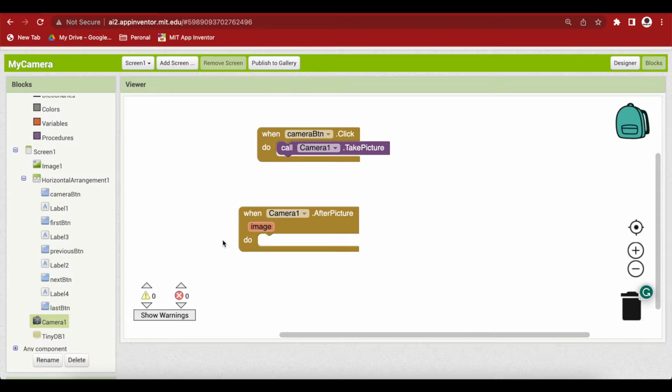What we are going to do is that after every picture is taken by our camera, we are going to store this image address in a list.